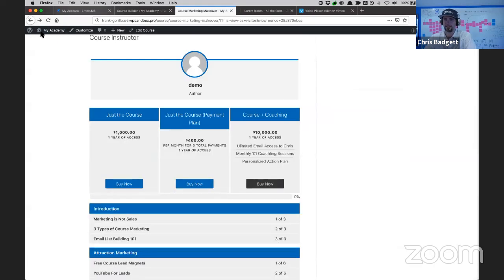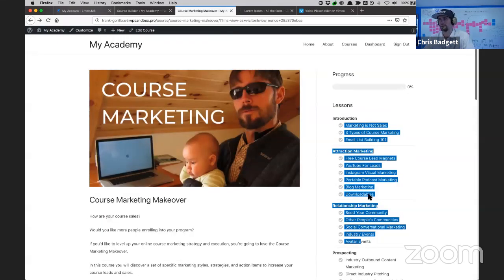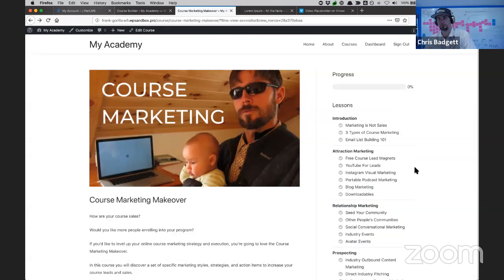And the e-commerce can work off credit card or PayPal. It's up to you, or both. It's up to you how you want to do it. We also have an optional integration with WooCommerce.